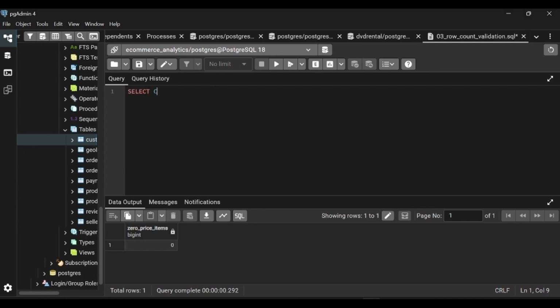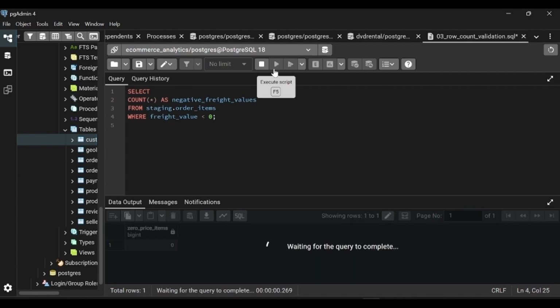Now I'll validate the shipping cost. Freight values represent the cost of delivering a product to the customer. Since shipping can't realistically cost less than zero, any negative freight values would immediately indicate a data quality issue. Running these checks helps confirm whether the shipping information can be trusted before moving on to analysis. Again, the result shows zero negative freight values, which tells us the shipping costs are valid.